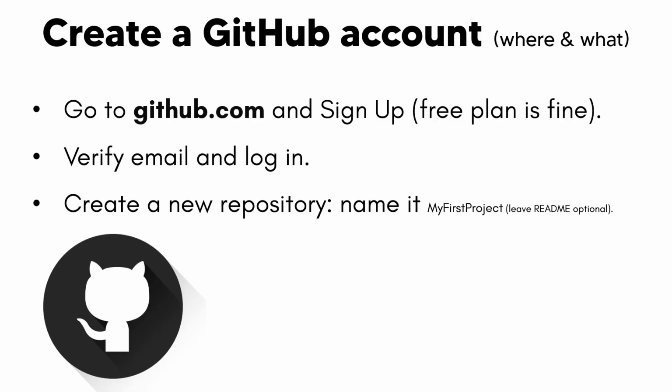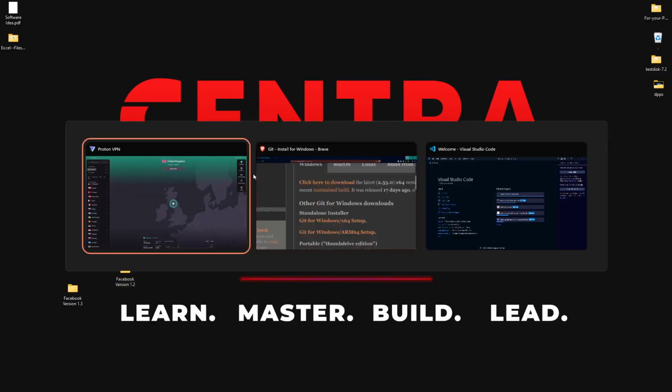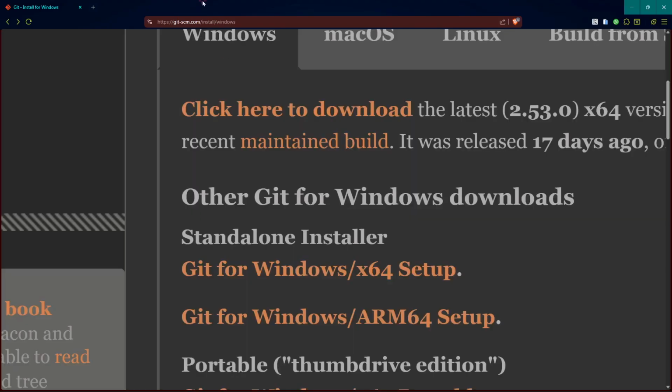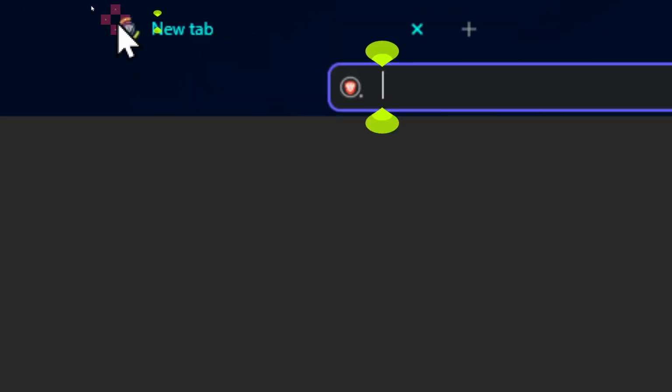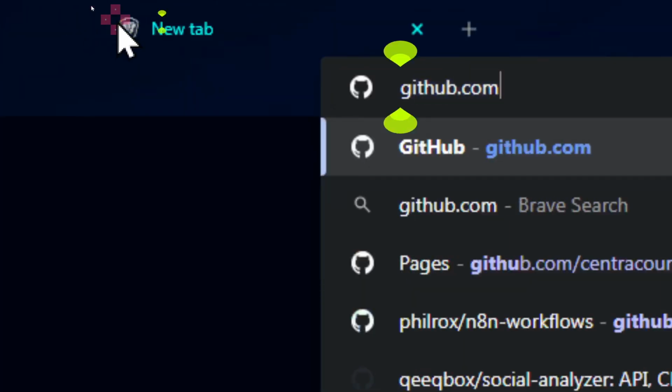So I'm going to show you how to create a GitHub account, because we will definitely need it. The first thing, of course, you want to do is to simply go to github.com, and we are going to sign up. The sign up is straightforward, and then you want to verify your email and log in. Anyways, I'll show you how to do that, because this course is for absolute beginners. So what you want to do now is to go to your Chrome, and then I can just type github.com.